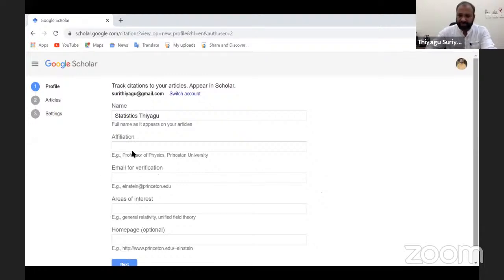So you can modify it with your name and give the affiliations. For example, Assistant Professor, Department of Education, and the university name, and an email for verification. If you have an institution mail ID, you can give it. It's not compulsory. Some people are confused that the institution mail ID is compulsory, but it's not needed. If you don't have an institution mail ID, kindly skip this.